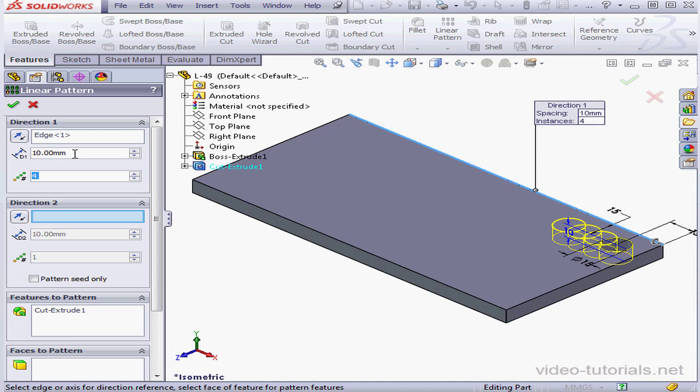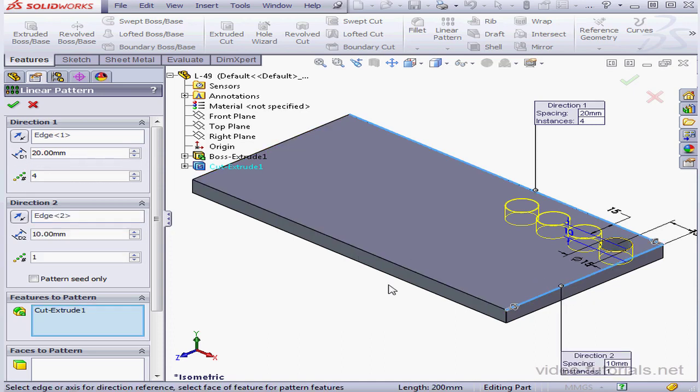Number of instances, let's say 4. And the distance, 20 millimeters. Tab to register. For direction 2, I'll select this edge. The number of instances, 3. And the distance for this example, 15 millimeters.